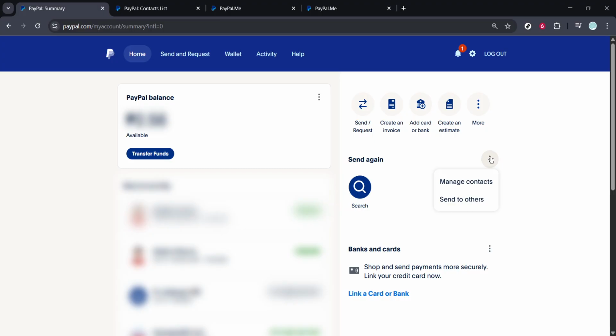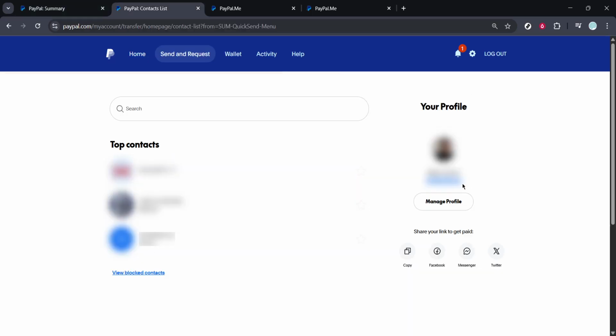From the menu that appears, your next step is to click on Manage Contacts. This option will take you to a section where you can view and organize all the contacts associated with your PayPal account. It's a key step to access settings related to how your profile is presented to others.